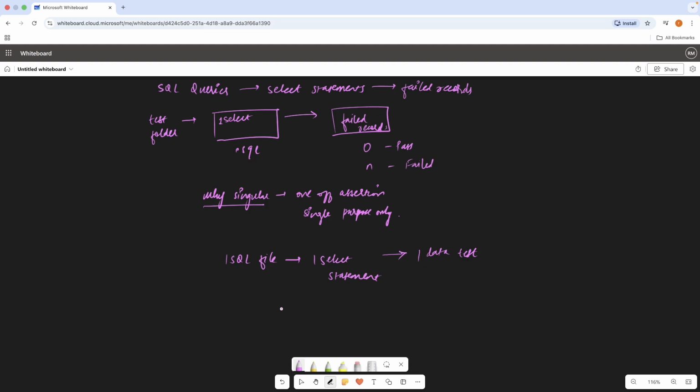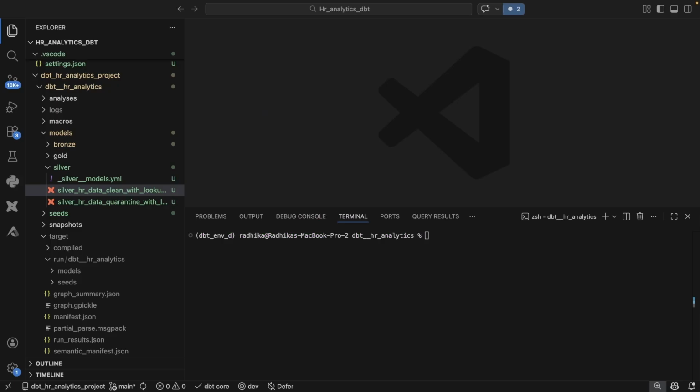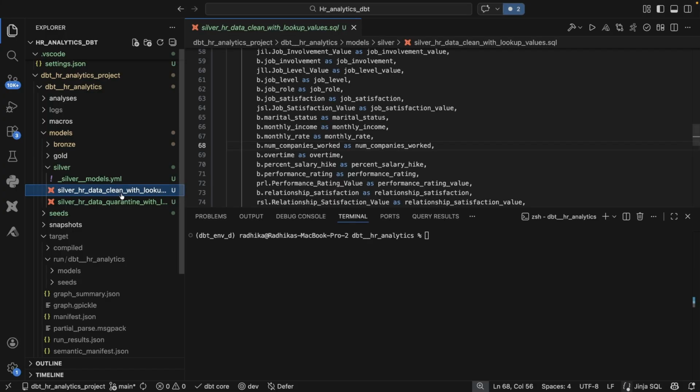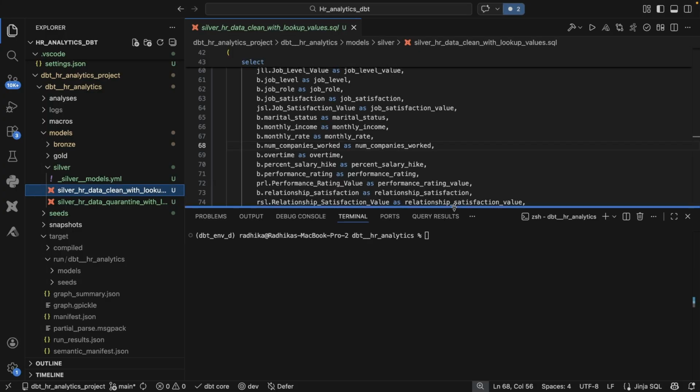Now whenever you run the dbt test command, that is when dbt is going to execute these particular test files and then fetch you the failed records. So always remember, you have to run the dbt test command for this to be executed. Now let us try to see a practical implementation of a singular test, because that will help you better understand these. So I'm going into my Silver HR data clean model, and here we're going to check a particular scenario.